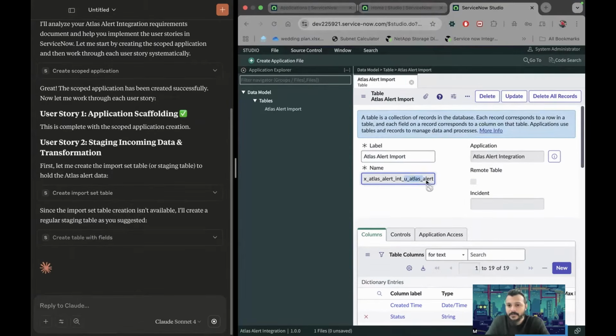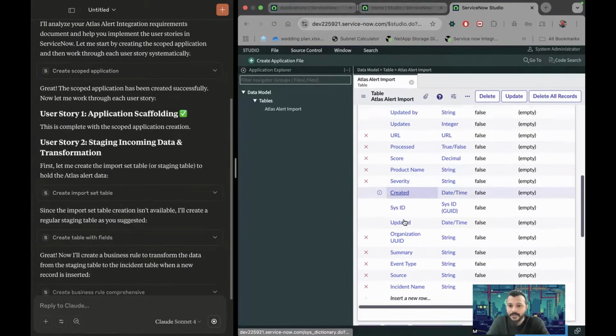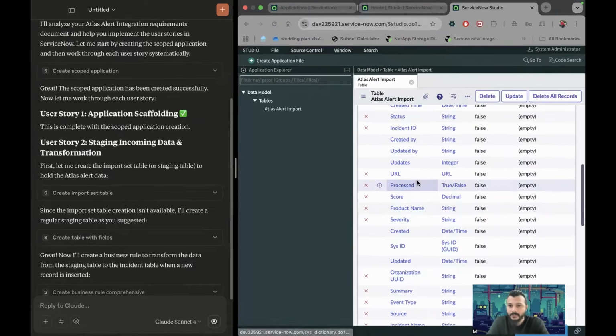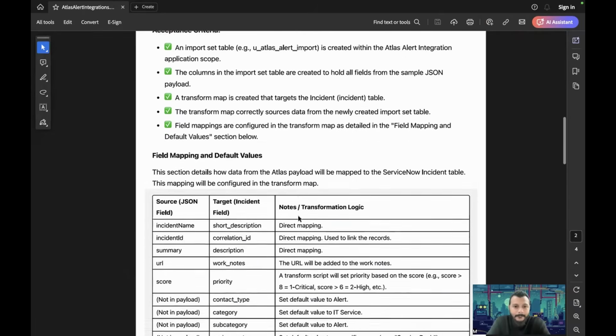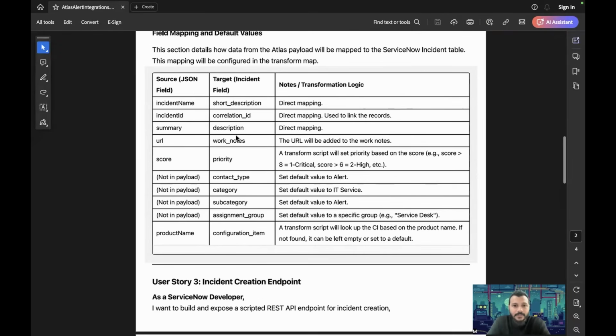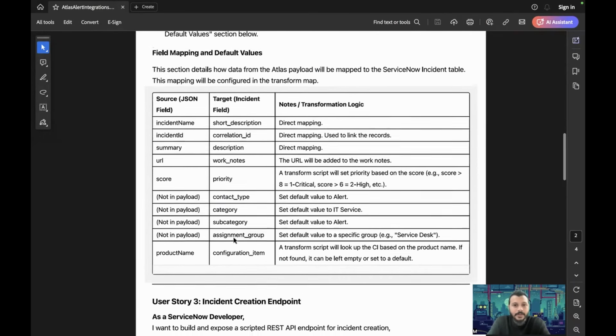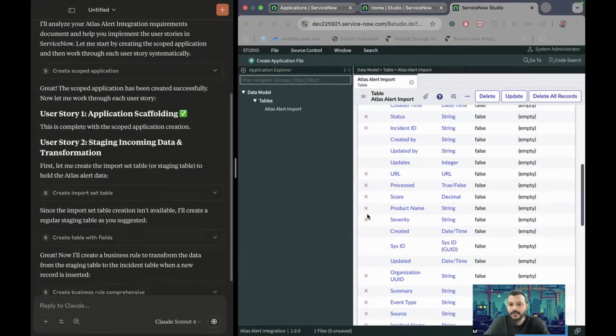That's with the name that we have requested, but since that's a scoped application, it is adding the prefix. Well and good. Wow, it has created the fields that I requested, like the URL field, process to true or false, score field as a decimal, product name, CVRT. Let me check if that's what I provided here. Okay, it is assuming that we need this information and creating those fields based upon the alert integration that I mentioned. So pretty fine so far.